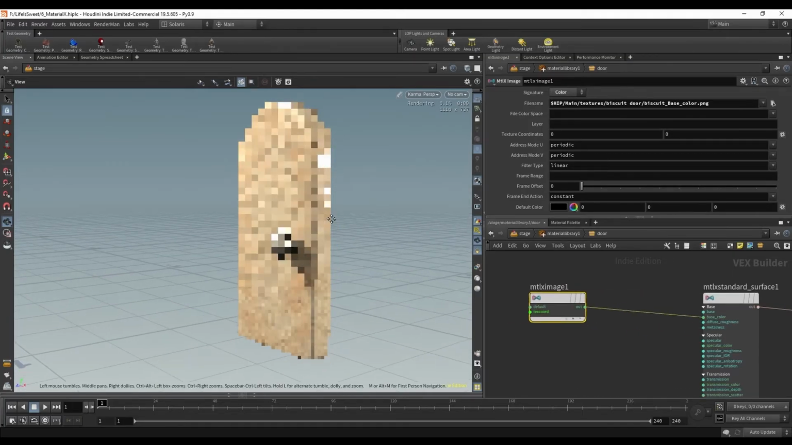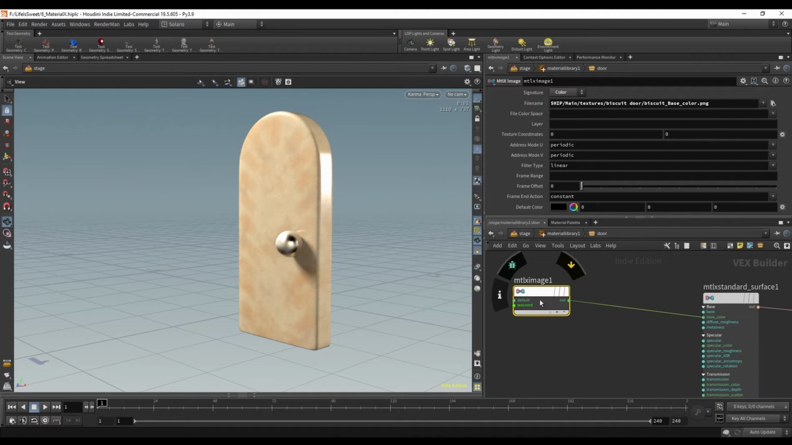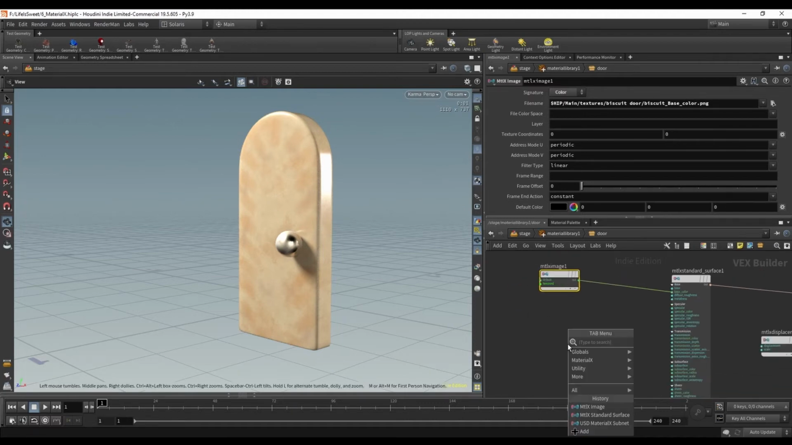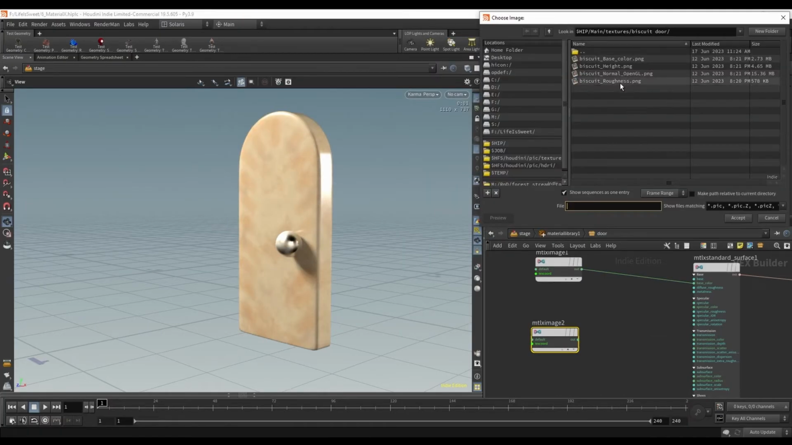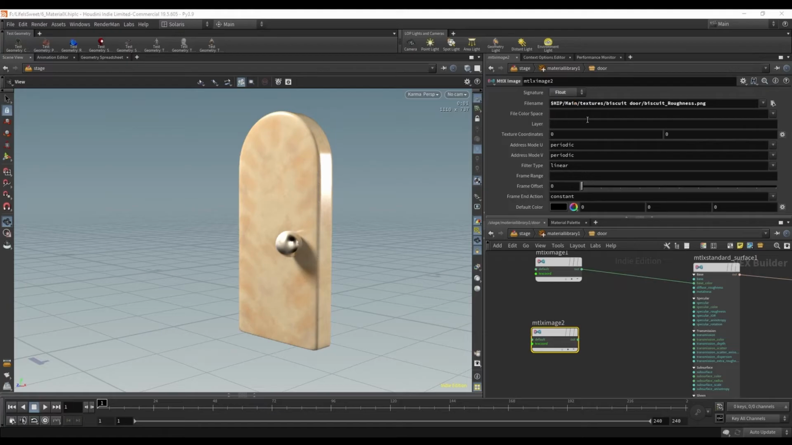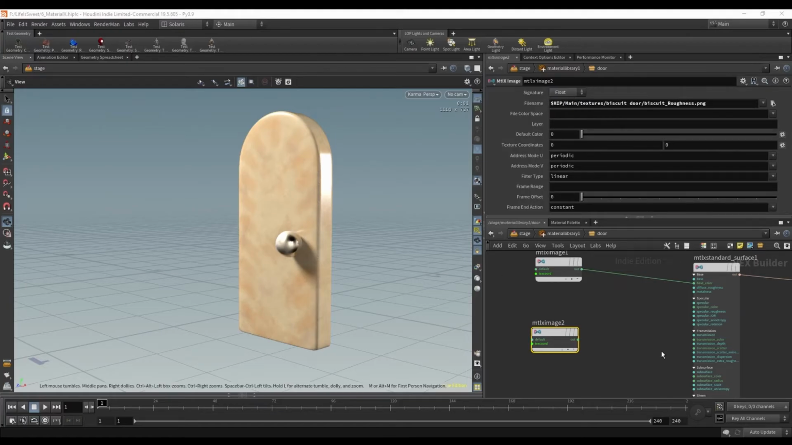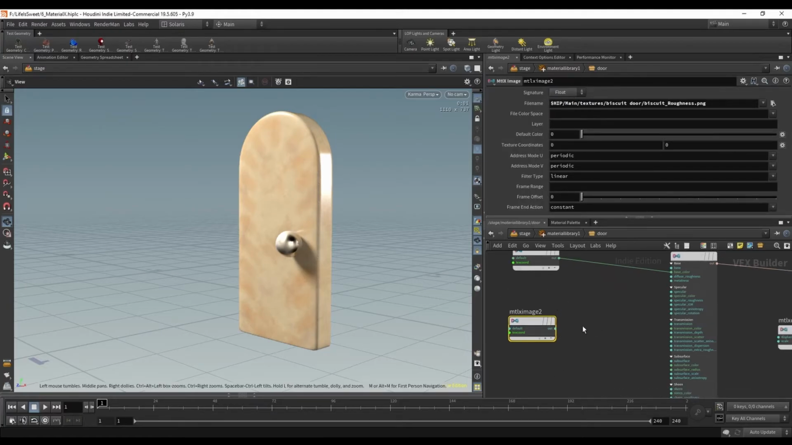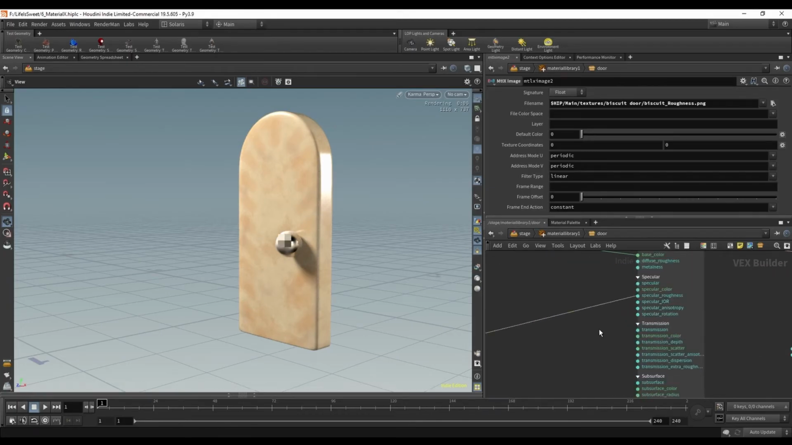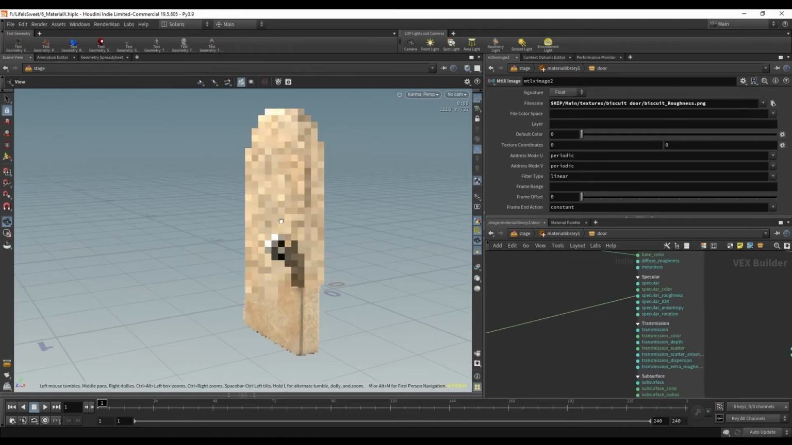So it's really as simple as that, right? You just take a MaterialX image, plug it into whichever one of these you need, and then it applies it. So let's go ahead and continue on. MaterialX image. This one we'll choose roughness. We'll change this to float because this is a black and white image rather than a color image. We'll just plug this into our specular roughness right over there. You'll see that that will make our door a lot more rough.